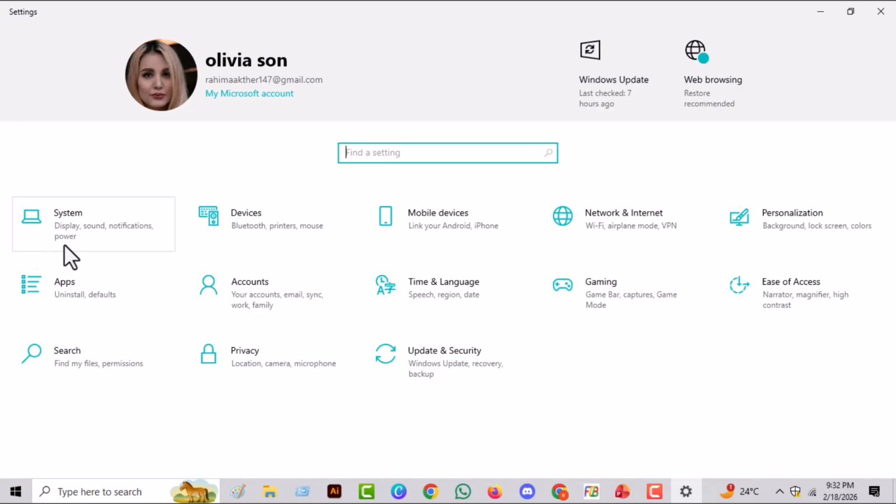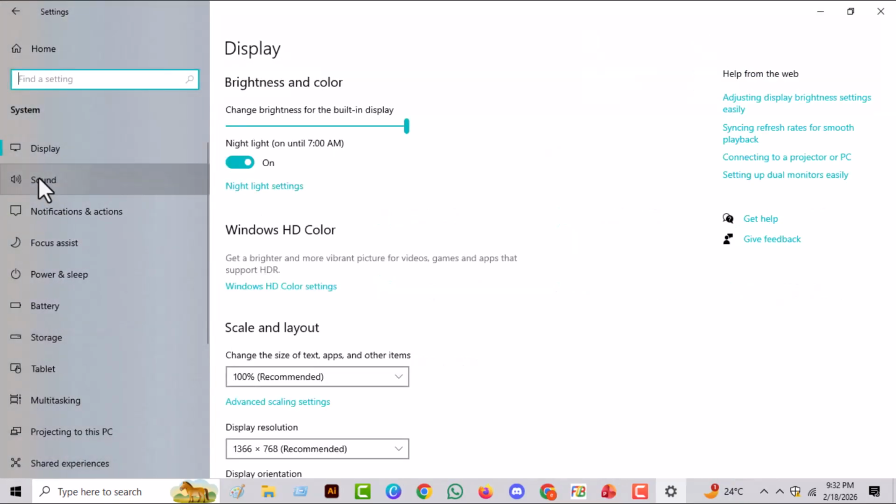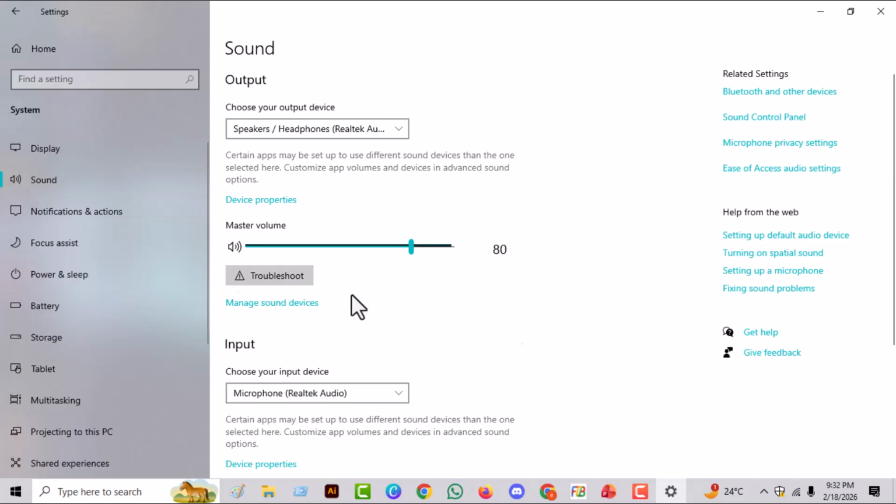Step 2. Go to System and then click on Sound. The System section contains important options related to display, notifications, and audio settings. The Sound option is where you manage speakers, microphones, and other audio devices.